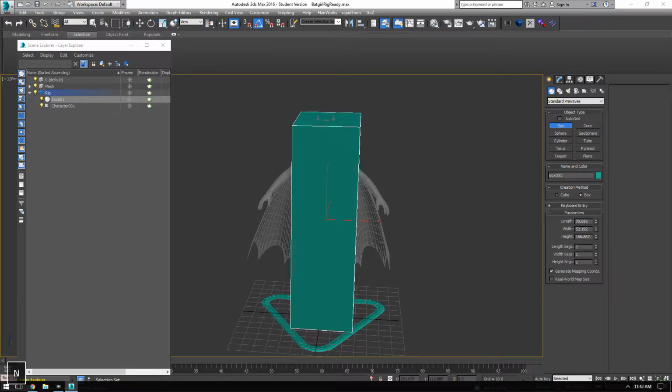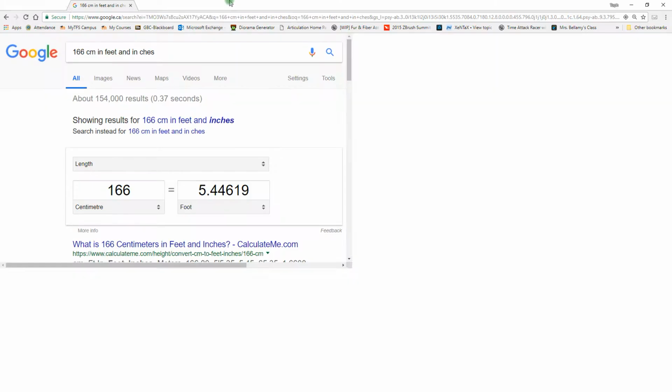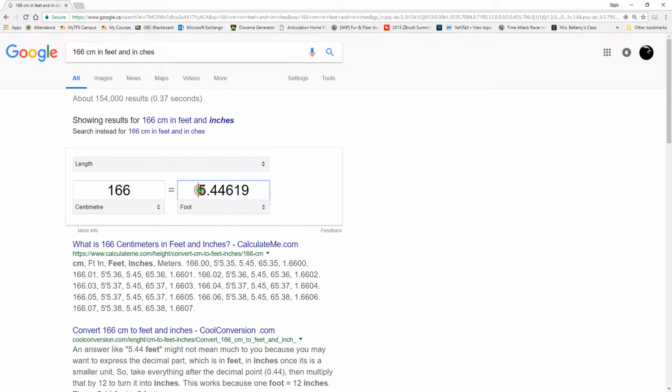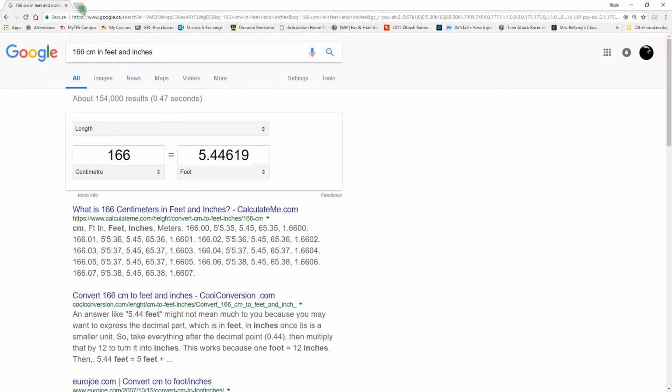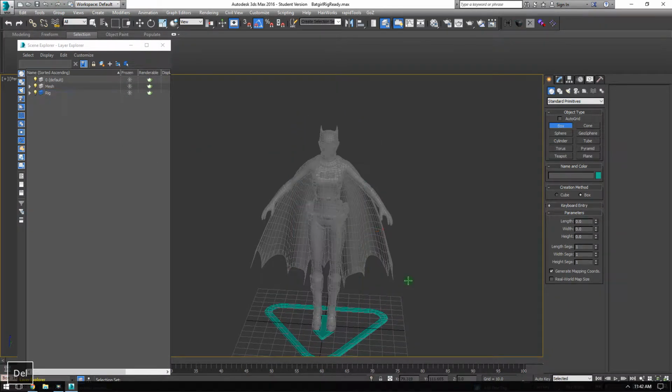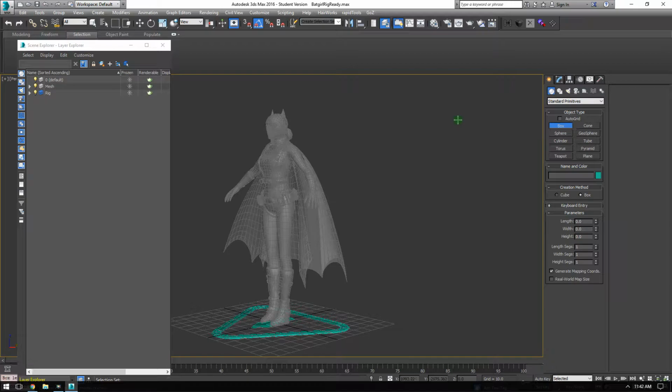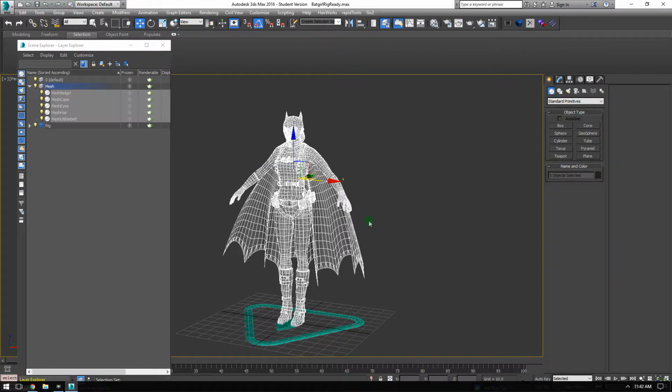And if we go and convert that over, I'm just doing this over here, you can see that she's 5'4". So she's 5'4" and a bit, which, you know, that's a decent height for Batgirl. Okay, so she's to scale, which is good.